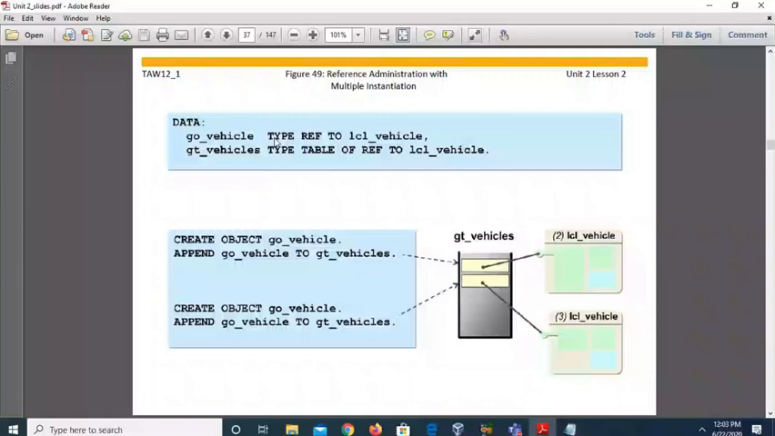When you declare it like this, it will create a particular table which will contain the objects of which class? Only the local vehicle class, not the other class objects. So it will contain all the objects of the class LCL_vehicles. How can we append an object to this table? With the help of the append statement.